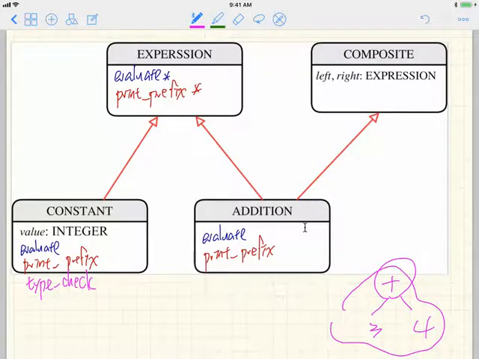Okay, so what should we do? What should we do to fix it? Expression? Right, good. Type check over here. And then type check. Okay, type check. Okay, now we're pretty much done.